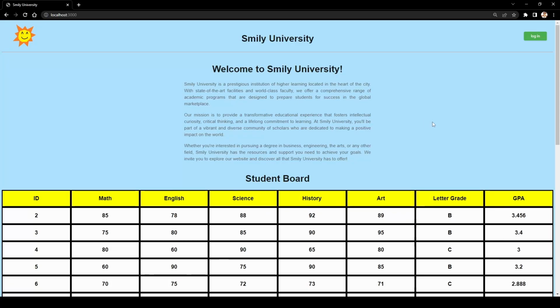Hey guys, Lazy Developer from Smiley Pirate is here, and today I'll be showcasing my project, which is a web application integrated with Amazon Web Service relational database system.